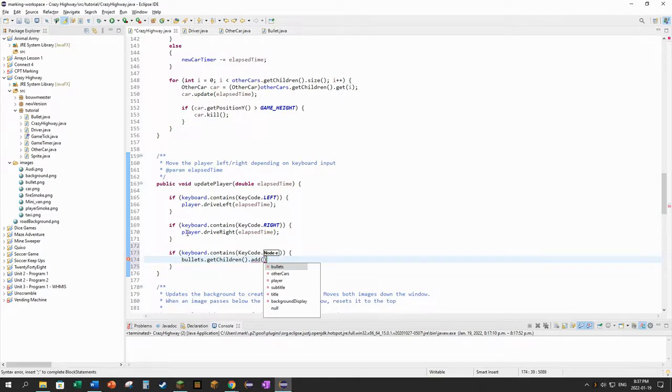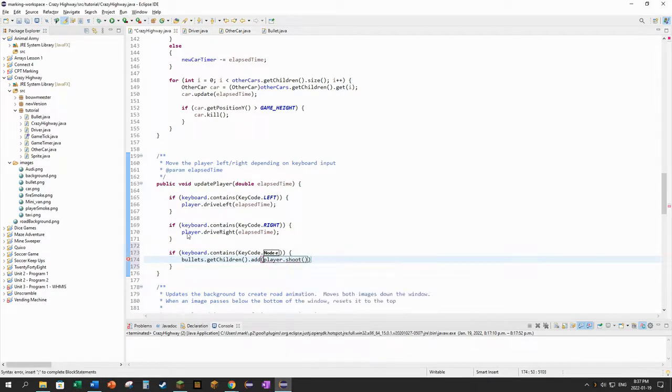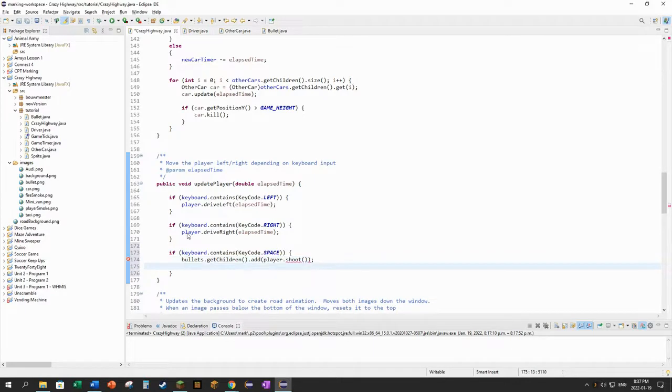Well, where am I going to get that new bullet from? Okay, so you kind of ask the rhetorical question, where do bullets come from? Players shoot them, right? So I'd absolutely love to say player.shoot and have that make a new bullet for me to add into my bullets class. Of course, player doesn't have a shoot method yet.